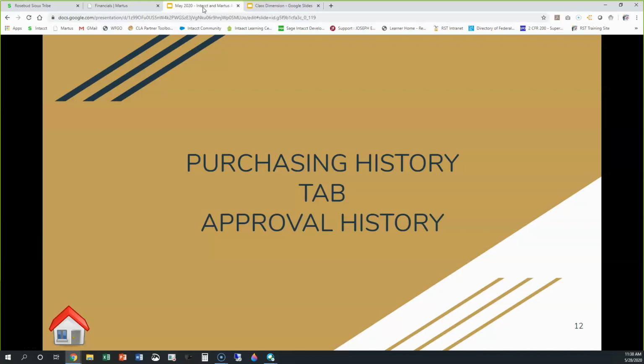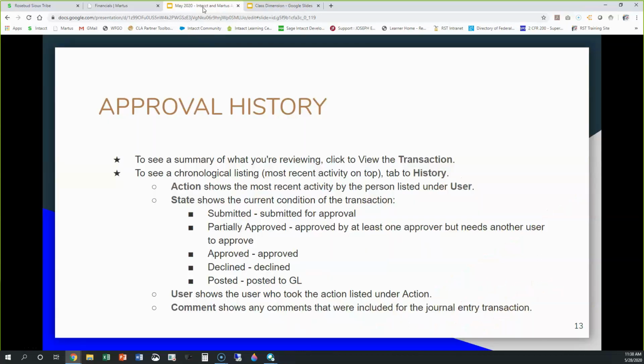So our purchasing history tab: if you ever wanted to look at who's approving or who it's left with, or who all the approvers have been, you can click to view an approving transaction. You'll see a chronological listing of it, the action that's taken, or the state of the approval levels. And so the states that we'll see on the approval history are submitted, partially approved, approved, declined, or posted. The user shows the user who took the action. The comment shows any comments that people had made during the approval or decline process.